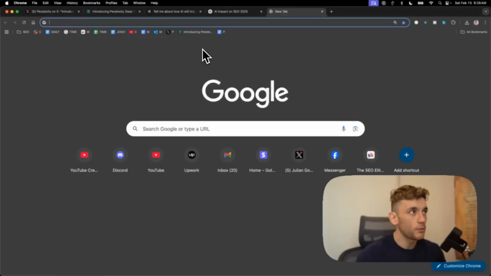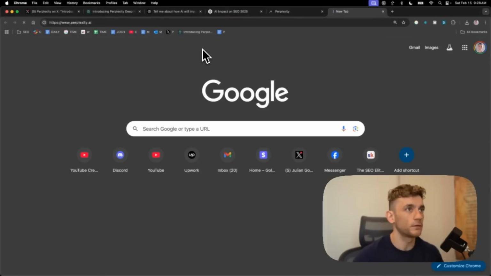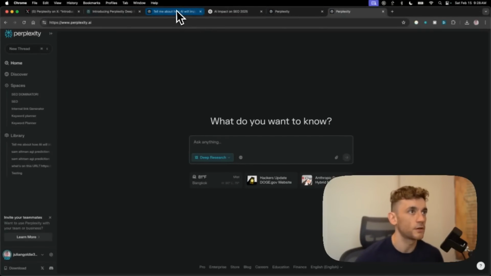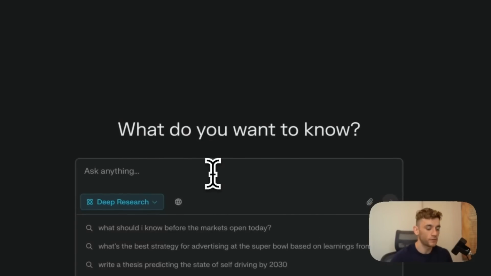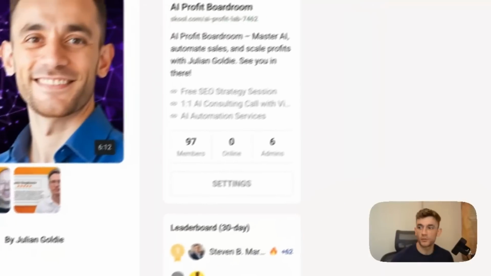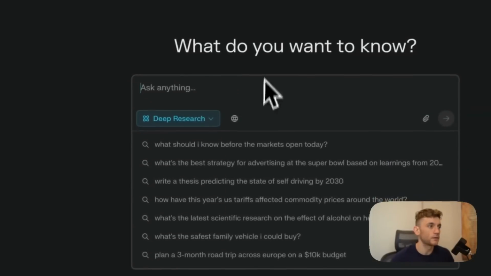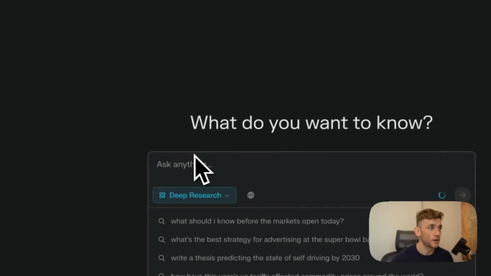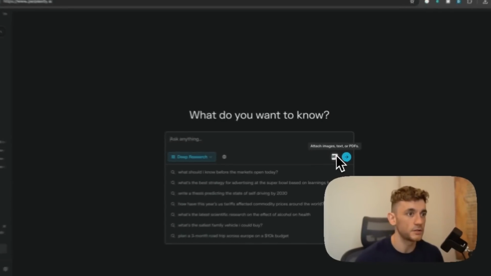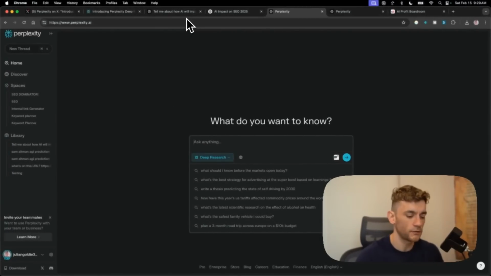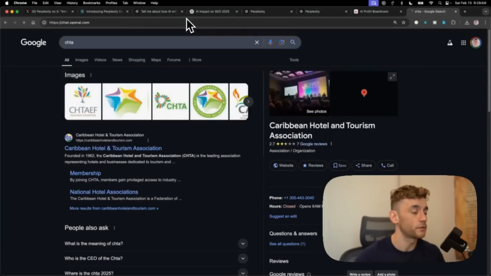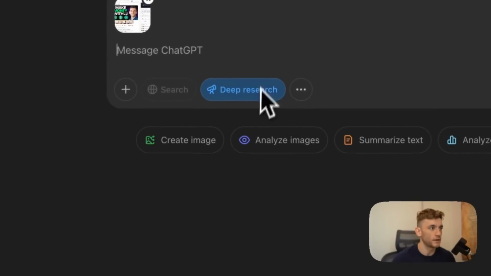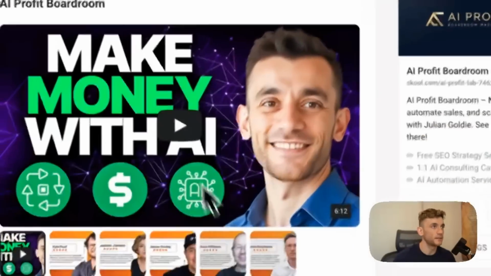Now, what I want to test as well is whether we can do multiple different research reports in different tabs. So I'm going to say, for example, research similar alternatives to Profit Boardroom community, and we'll plug that in. So let's see if we can upload images directly inside here. Yeah, so you can upload images, which is pretty useful. Let's have a look if you can do that inside ChatGPT deep research options. So if we select deep research, yeah, you can upload images inside ChatGPT deep research too.